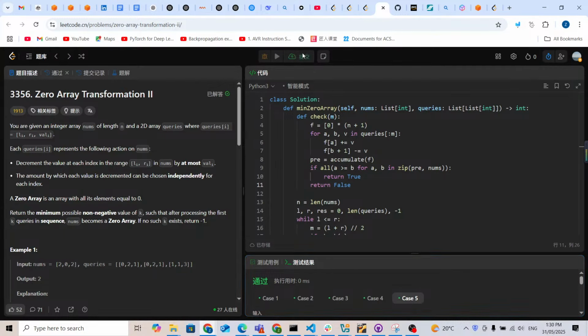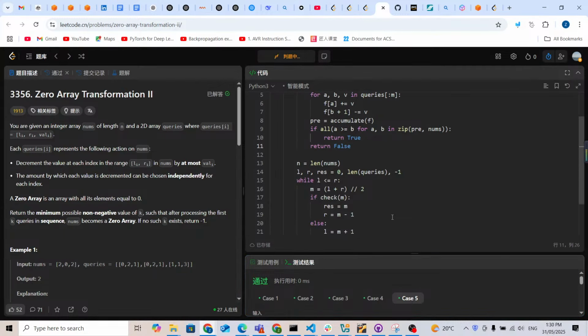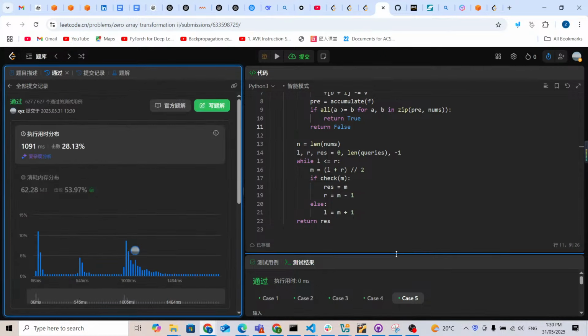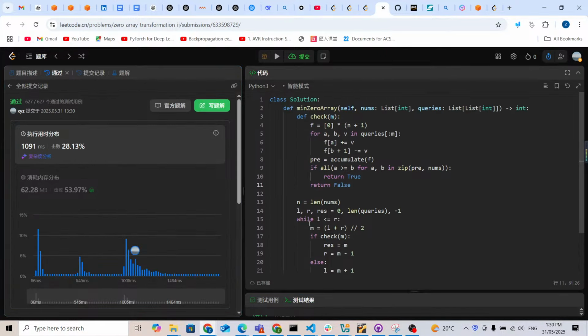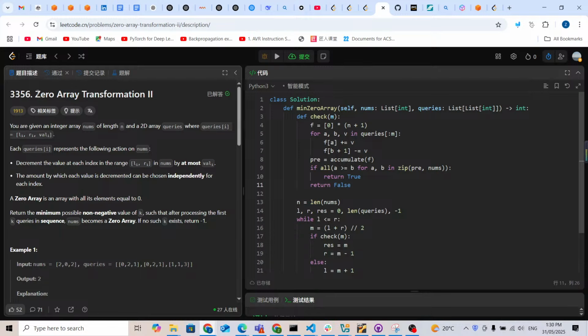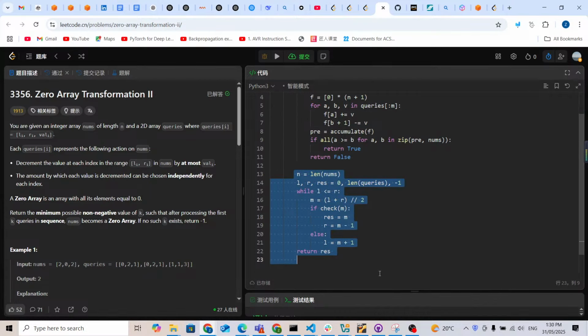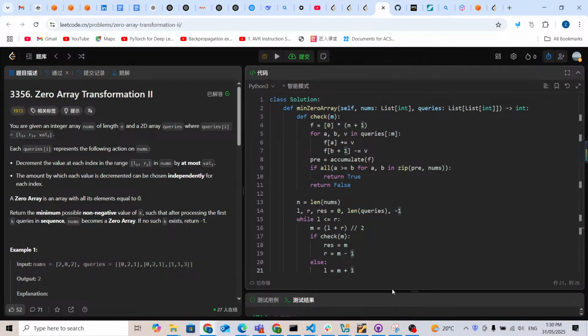As you can see, it works. Now let me just submit it. As you can see, it passed all testing cases and it's pretty fast. I pretty much like this problem because we learned two techniques in Leetcode. One is the difference array, another is binary search to find an answer. I think basically that's all about it. Thanks for watching. See you next time.